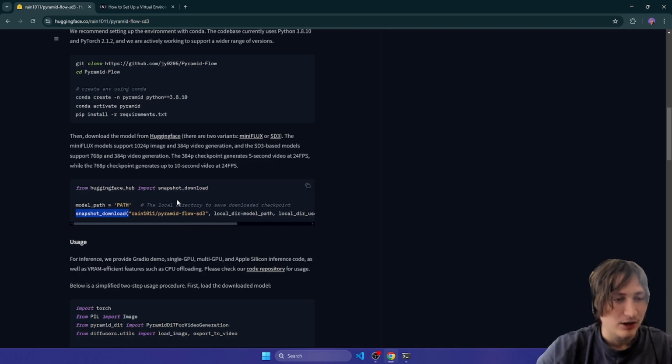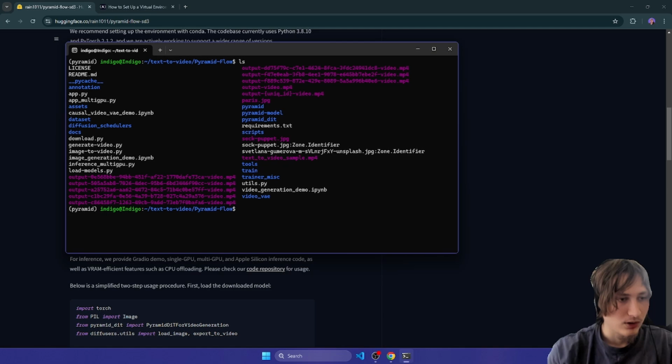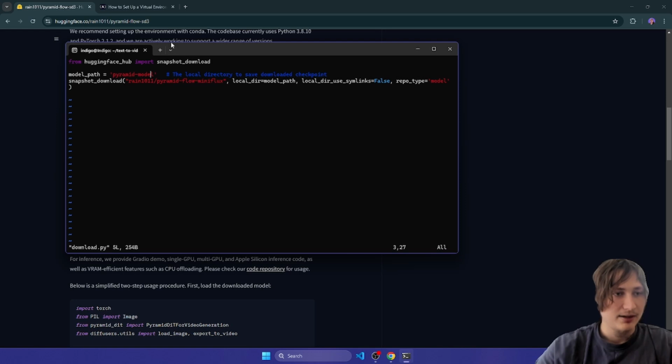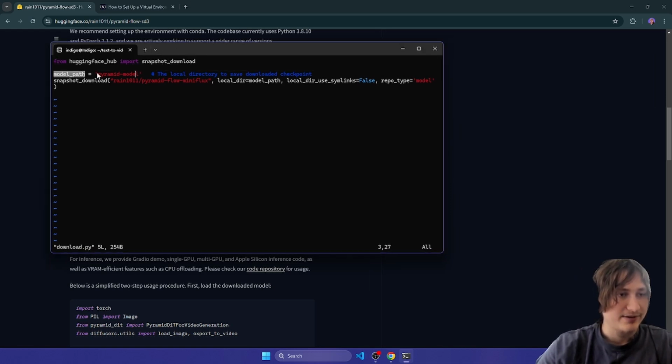So what I did is I copied this and I created a Python file called download.py. If I go inside of here, download.py, it just has the same code, except I specified the model path to be pyramid model. This is just a folder which it would have created and filled with content. And then we're just running this snapshot download.